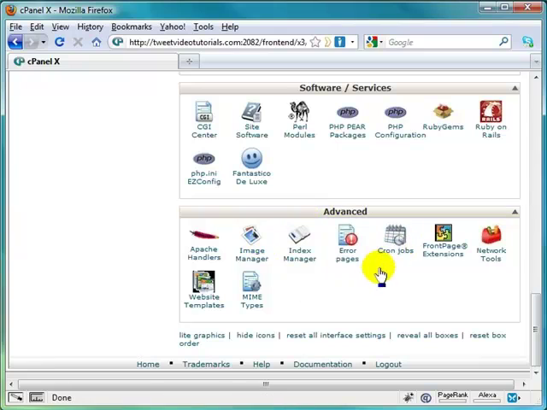And let's move on down. Then you've got the advanced stuff here. Your Apache handlers, image managers, all kinds of cool stuff in here. Cron jobs, that's to help automate stuff. But again, for more details on these guys, be sure and check out the video tutorials located at the top of the page. And that's pretty much it.